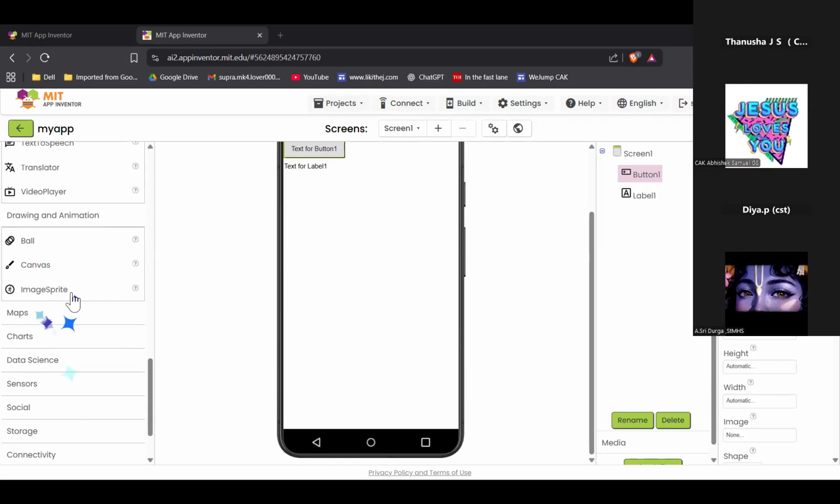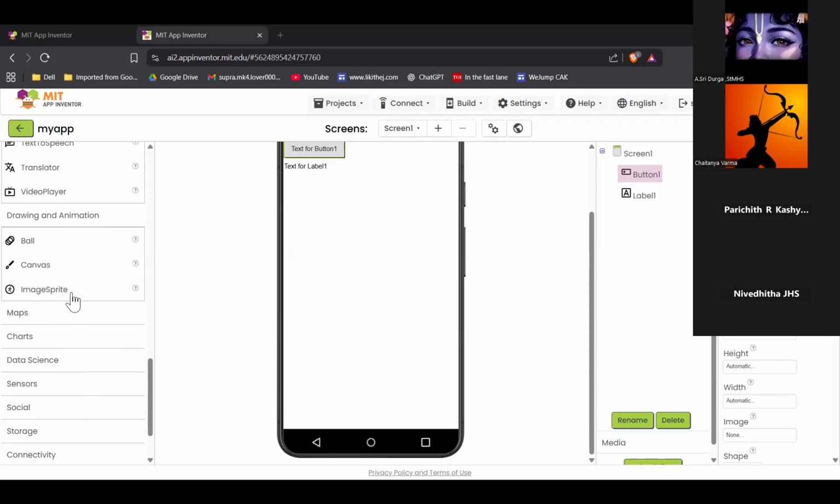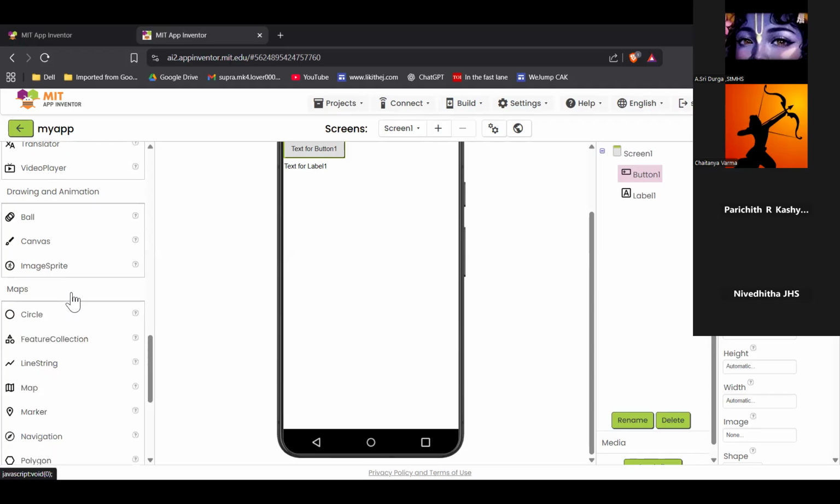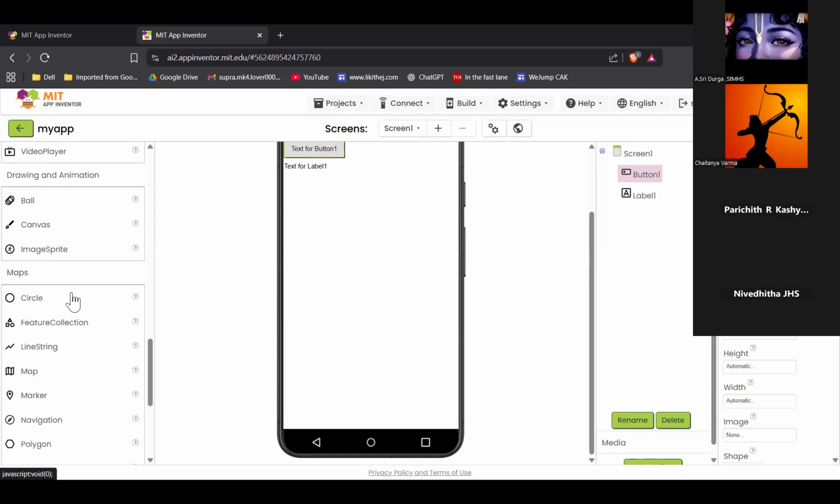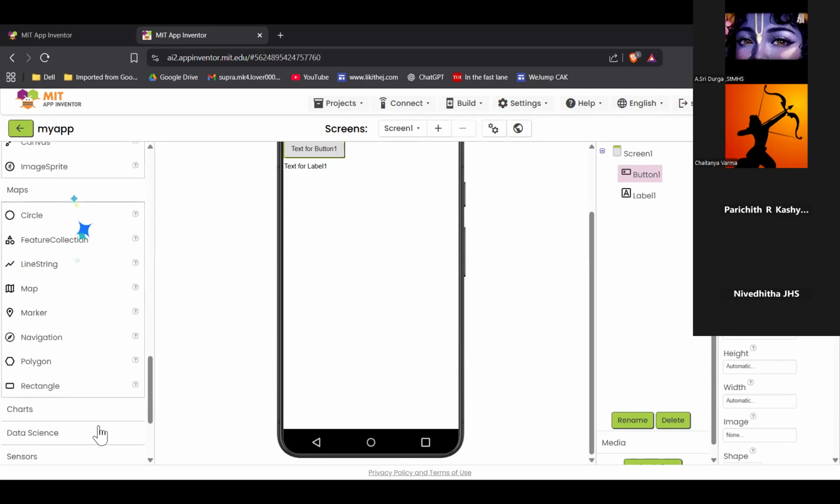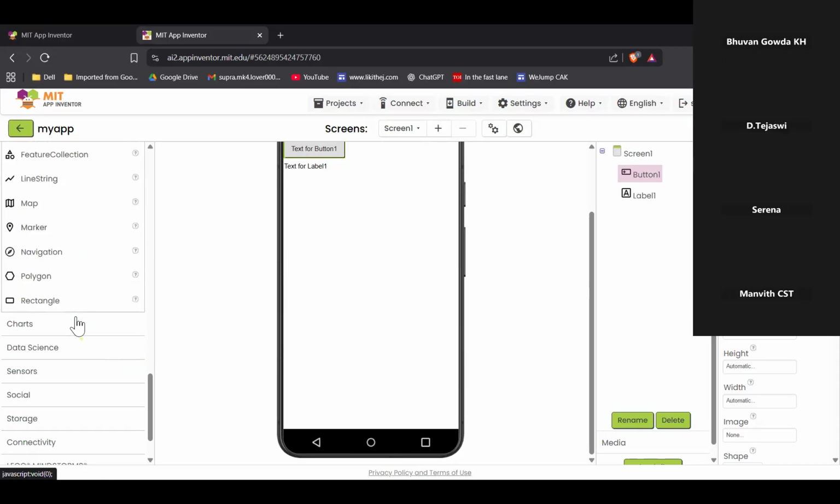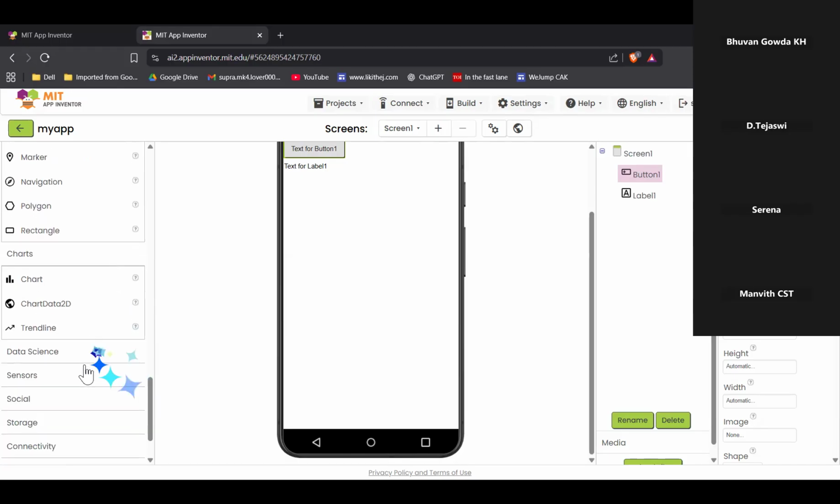Image sprite: if a user adds a picture into that, the picture will be bouncing or moving. Maps help us show locations, like Google Maps. These all come under the map section. Then charts are used to show data in colorful graphs. Do you know bar chart? It's like that. Data science.